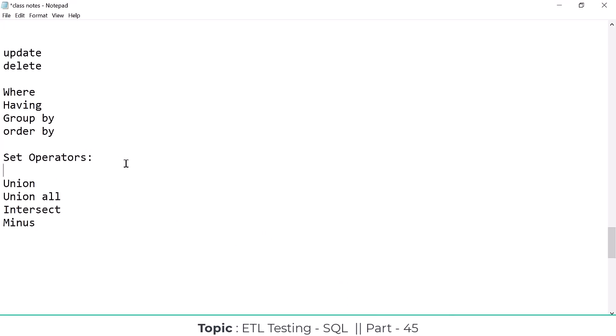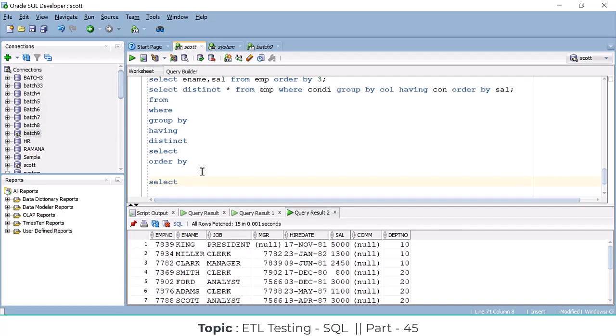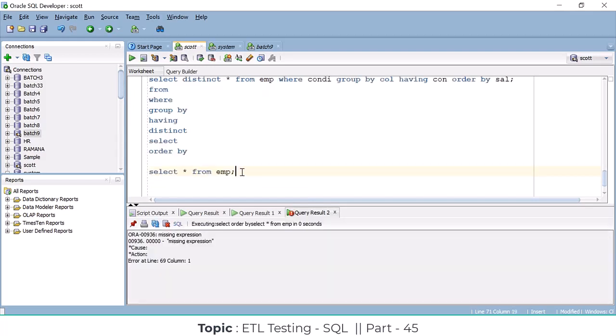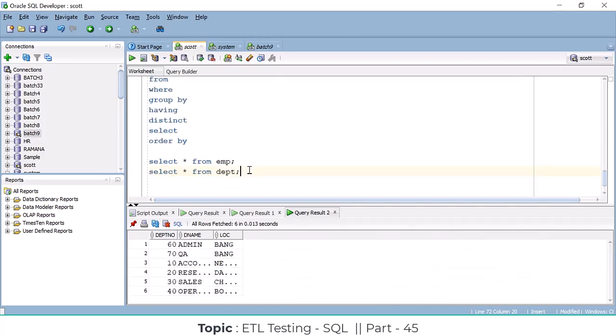To use the set operators, take the two tables I mentioned. Select star from employee table. Here there are 8 columns, correct? Use the same with the other table: select star from DEPT. This DEPT table has 3 columns.